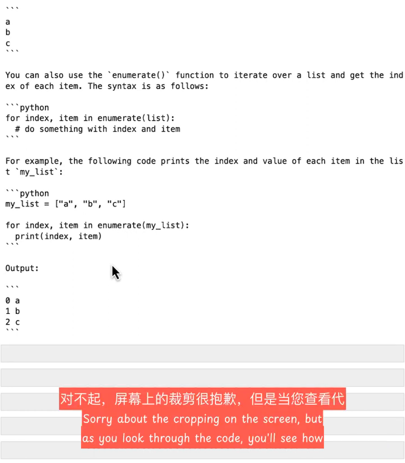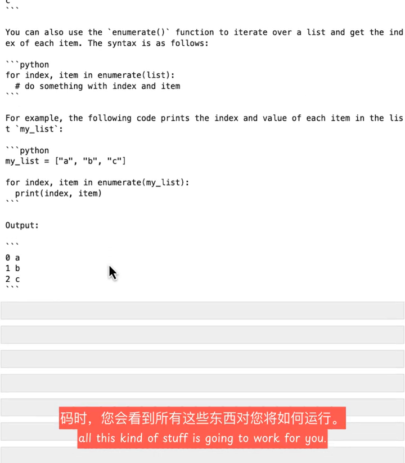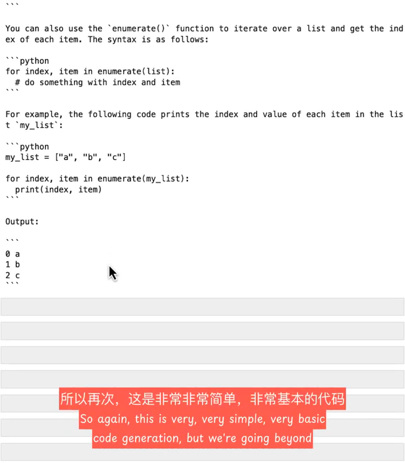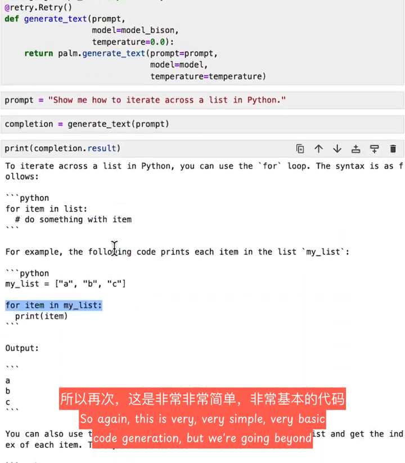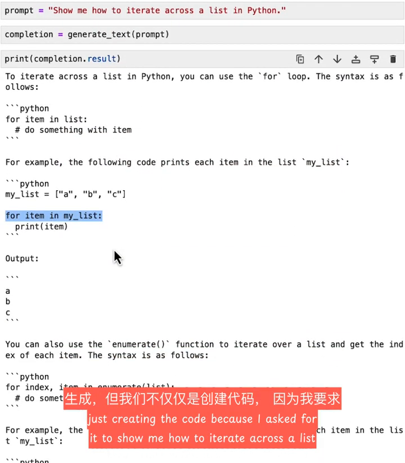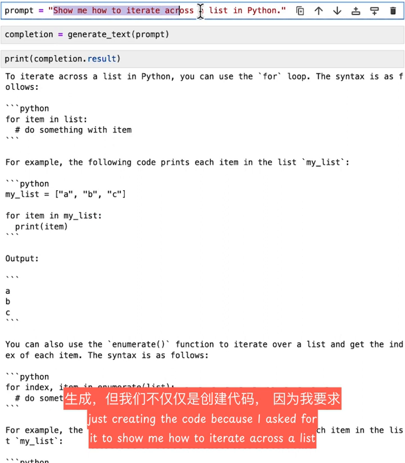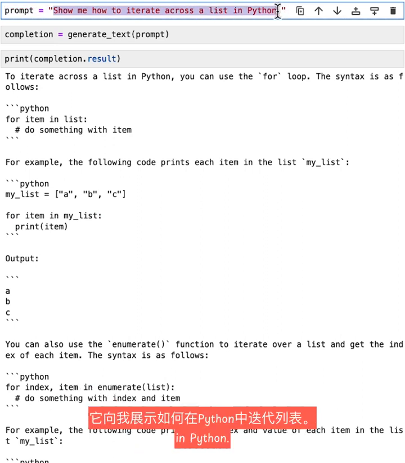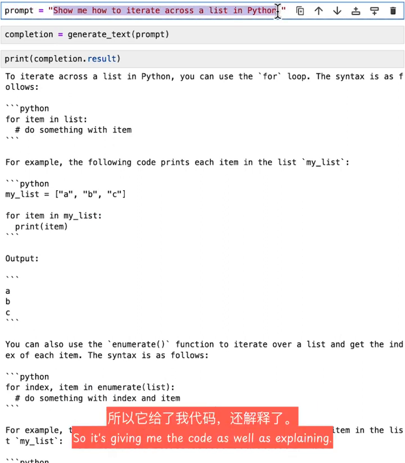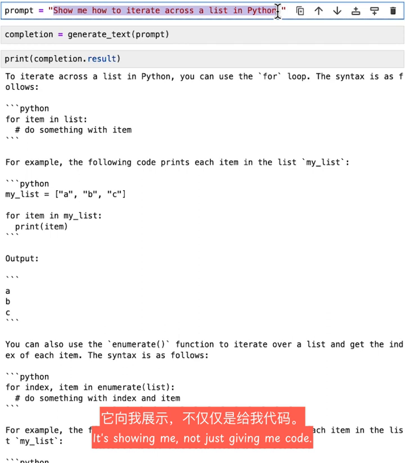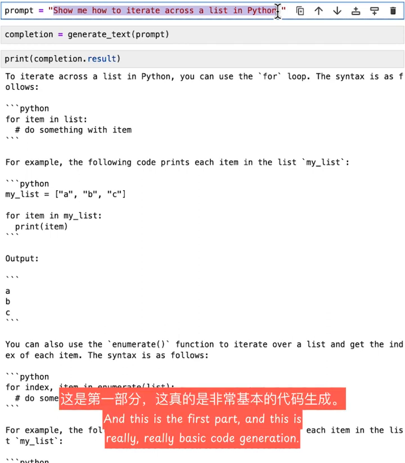Sorry about the cropping on the screen, but as you look through the code, you'll see how all this kind of stuff is going to work for you. So again, this is very, very simple, very basic code generation, but we're going beyond just creating the code because I asked it to show me how to iterate across a list in Python. So it's giving me the code as well as explaining. It's showing me, not just giving me code. And this is the first part, and this is the really, really basic code generation.